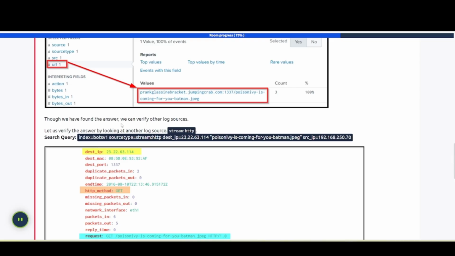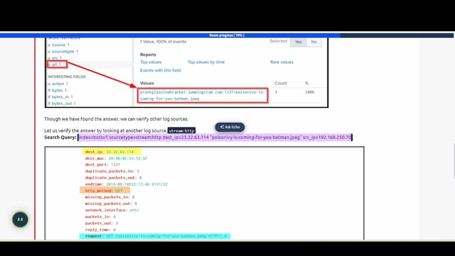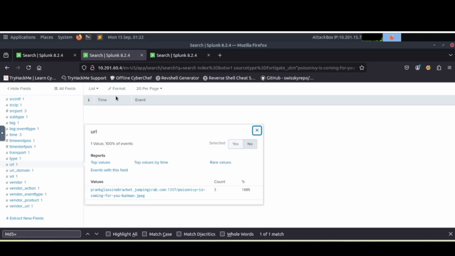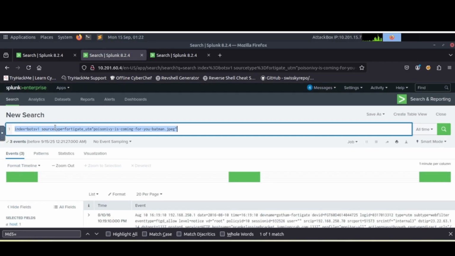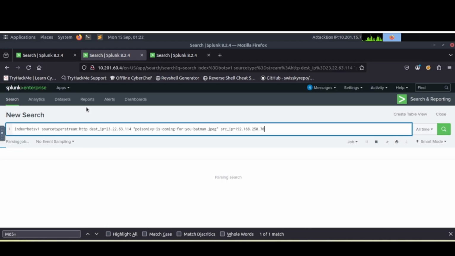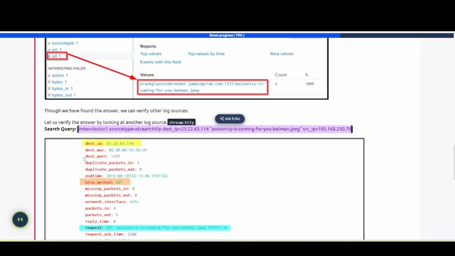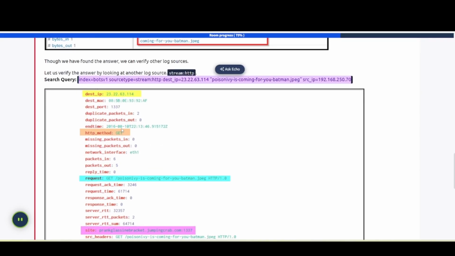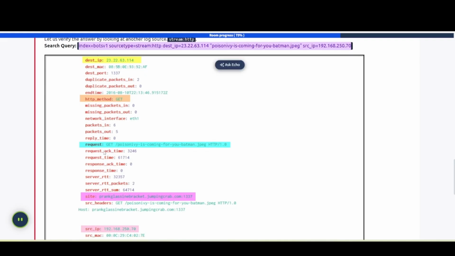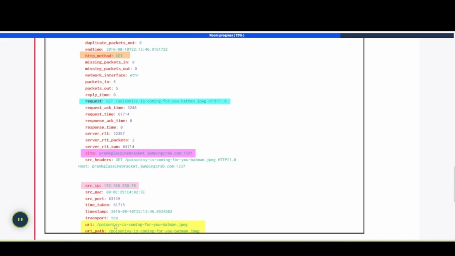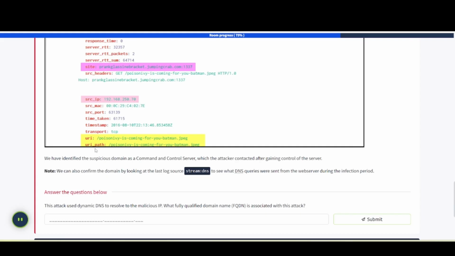We can verify other log sources. Let us verify the answer by looking at another log source, which is stream:HTTP, and they're using this specific query to do that. So let's plug it in and take a look. Here's some more information: destination IP, HTTP method, request, site, source IP, and URI path.